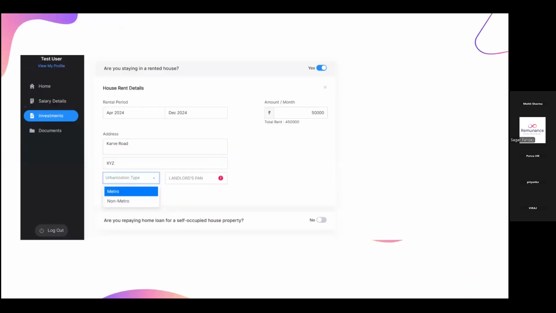So if you see here on the declaration page, you will get the option as, are you staying in a rented house? You have to check the box as yes. Then only you will be able to fill all the required details. So you have to mention the rent period. You have to mention the monthly rent amount. Mention the address of your rented house property. Select whether it is a metro or non-metro city, and fill in the landlord PAN detail.